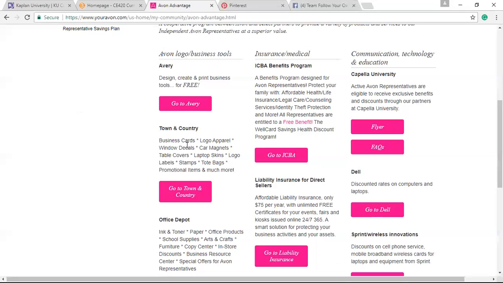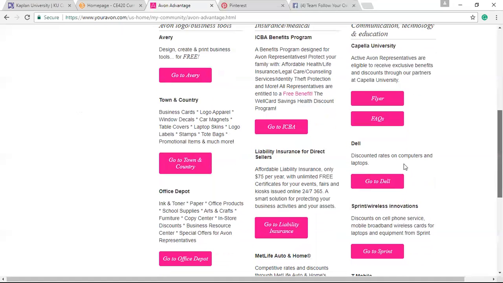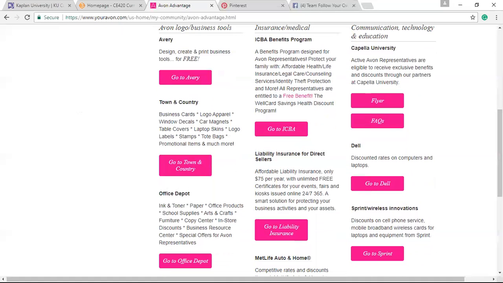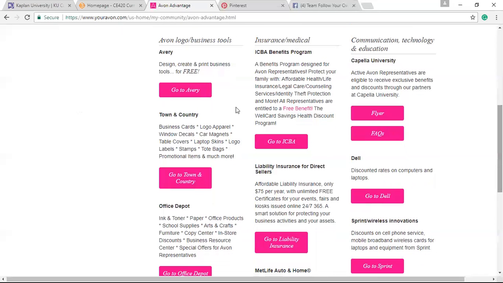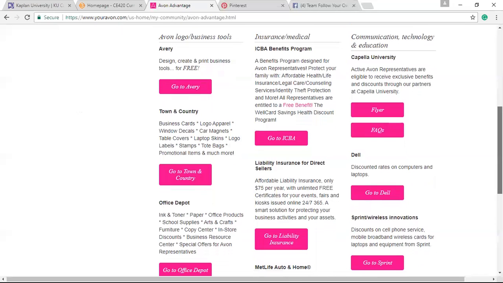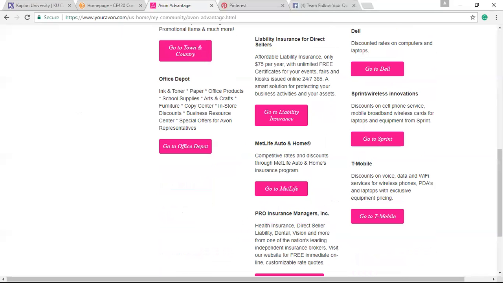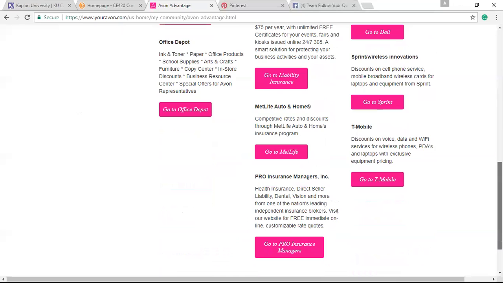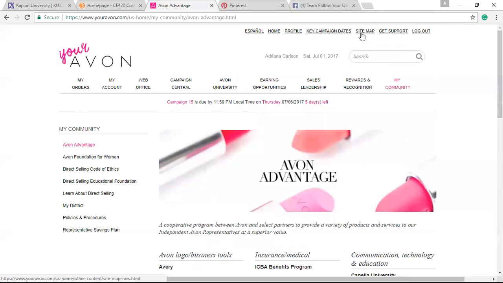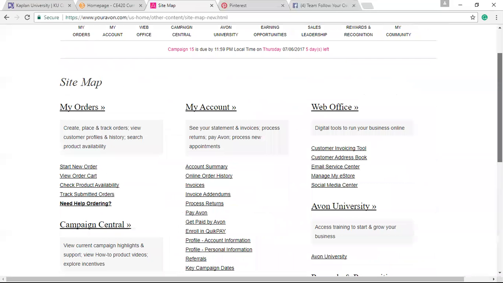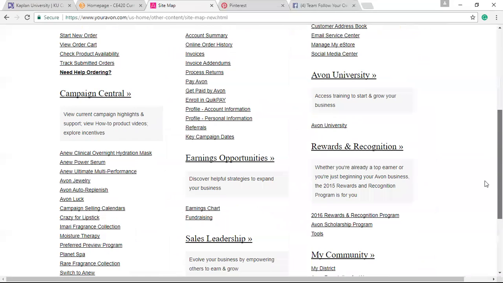You will see a lot of this in the different groups that you are added to where you can buy tote bags, stamps, labels, laptop skins, car magnets, all kinds of things. Vistaprint is another one that is really good for that. You can get discounted rates on computers and laptops because of being an Avon representative. You can get insurance and medical plans. There's so many things. I highly encourage you to go through, look at the different stuff. Explore your sitemap. Your sitemap is going to tell you all kinds of things about your Avon that I'm still learning every single day, to be honest.